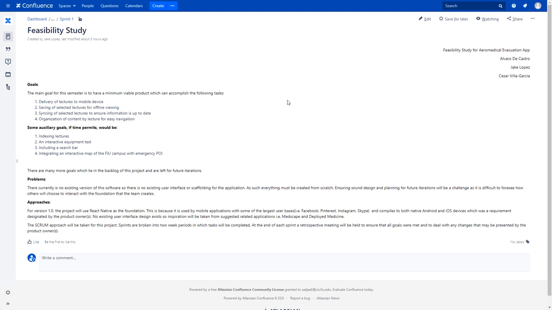So one of the problems that we're going to encounter is that there's nothing existing for this project. We'll be creating everything from scratch. Because of this, any design changes we make that the product owners are not okay with will involve us going back and making changes to those designs, which may hinder our actual progress in completing user stories.